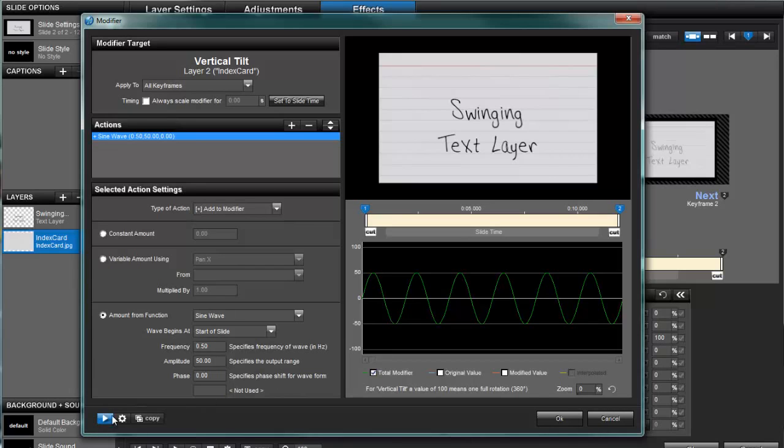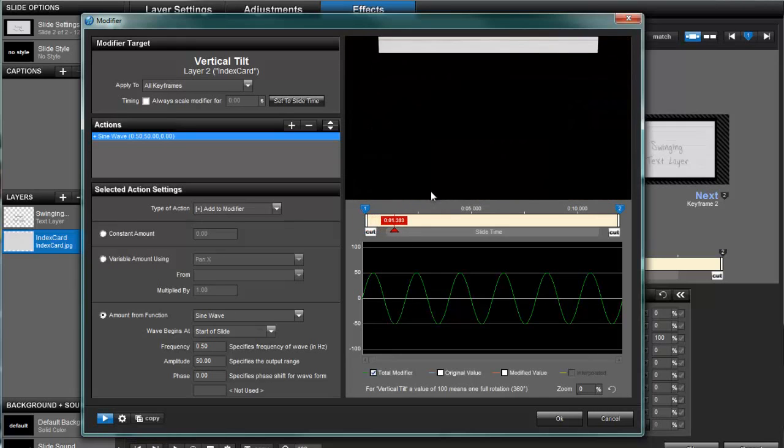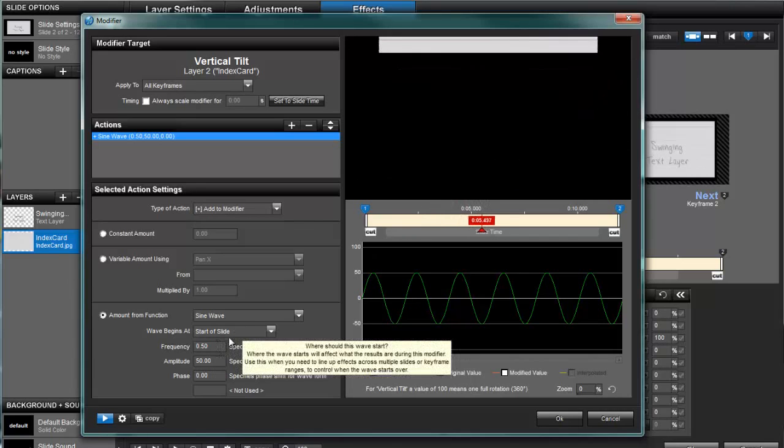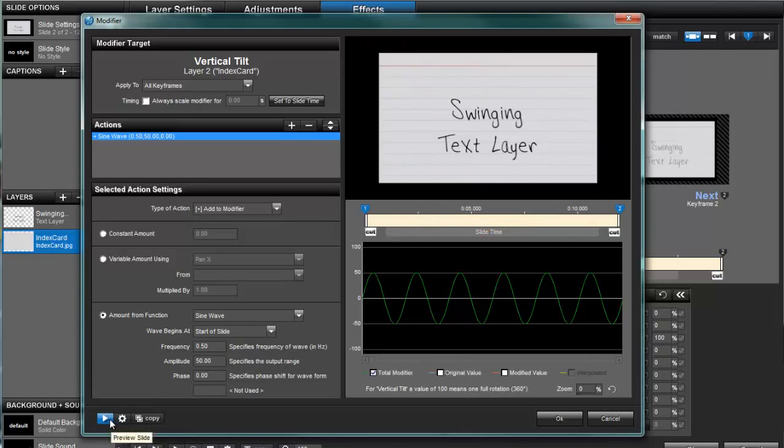Down here in the lower left-hand corner, you see a play button. If I play this, see how huge it is? It's swinging like crazy. That's the amplitude doing that, which we really don't want. So first, let's change the amplitude to 5.